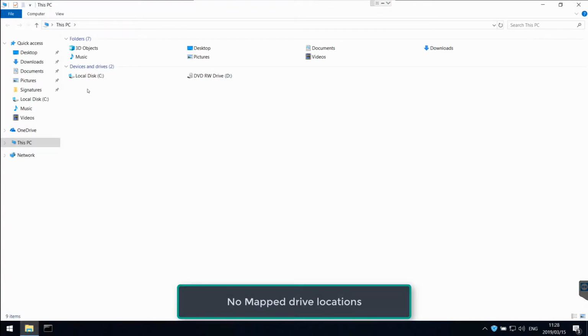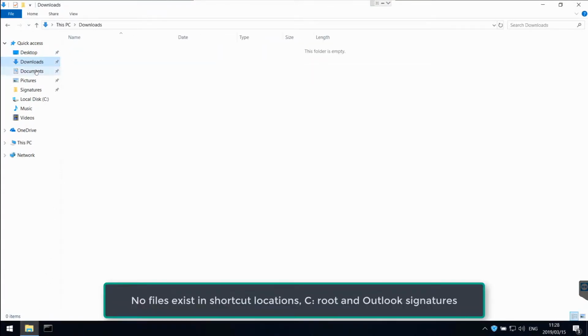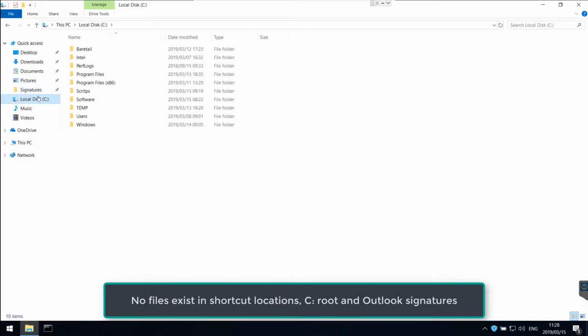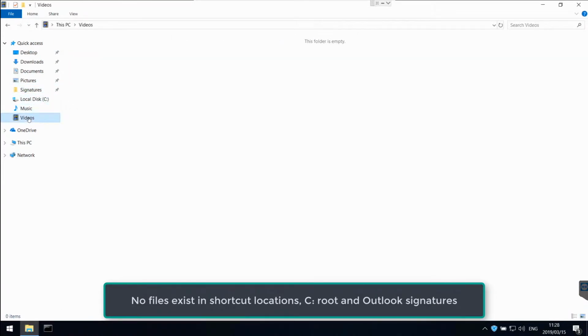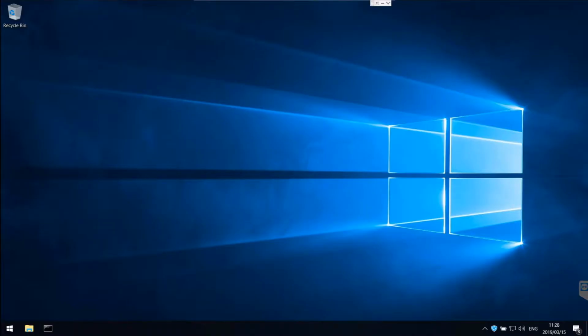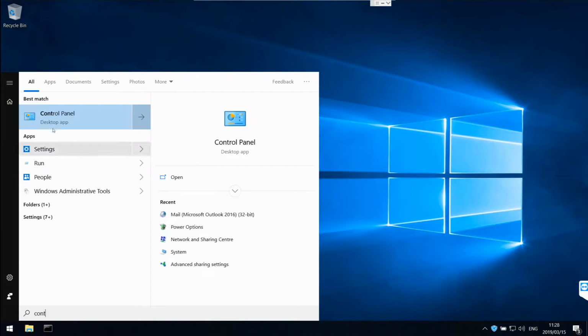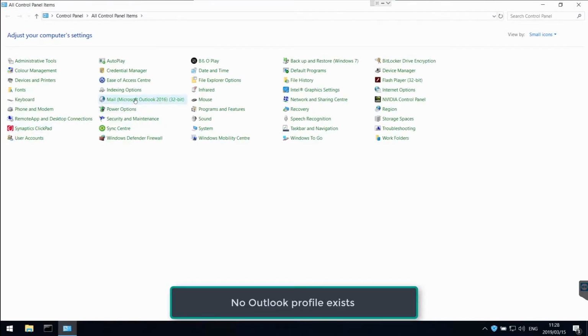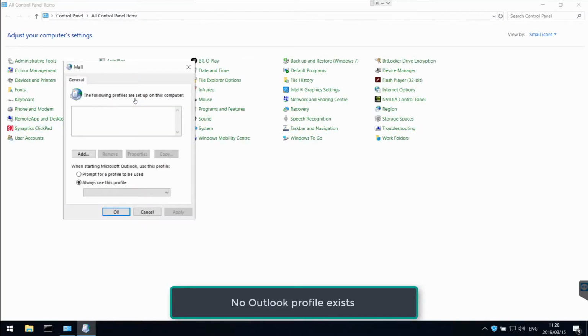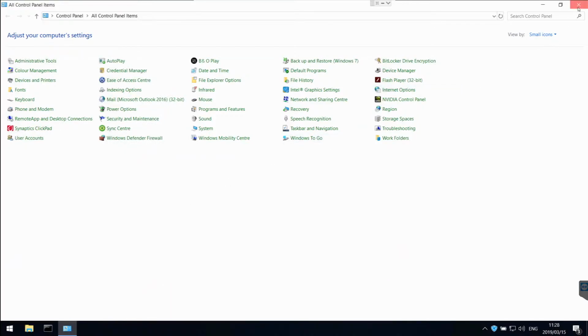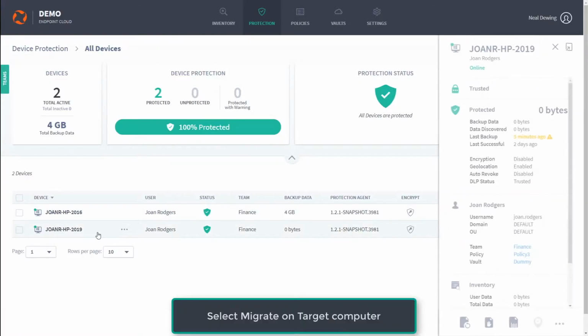This is the target machine, so this is a brand new install of Windows 10. As you'd expect, there's no data, there's no videos, there's no music, as you'd expect from a clean install operating system. Also, you can see there's no email profiles configured on this desktop.